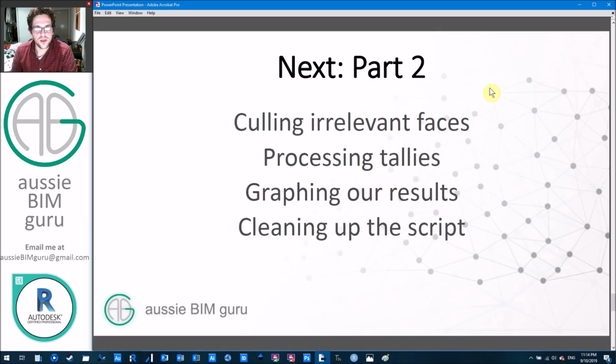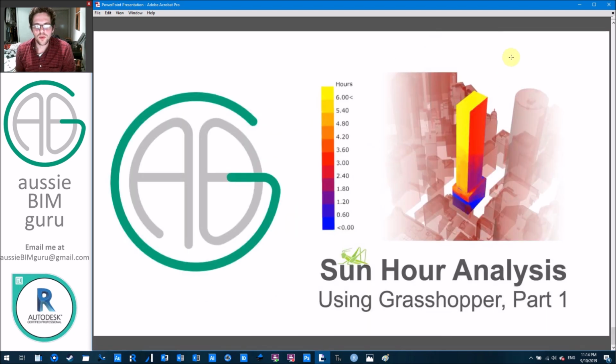So we're going to look at the workflows where we take out or cull irrelevant faces that we don't want to test. We're going to process the tallies of what we're looking at, and then we're going to graph our results and just tidy up the script a little bit so that a user understands how to use it. So we'll look at that in the next part.